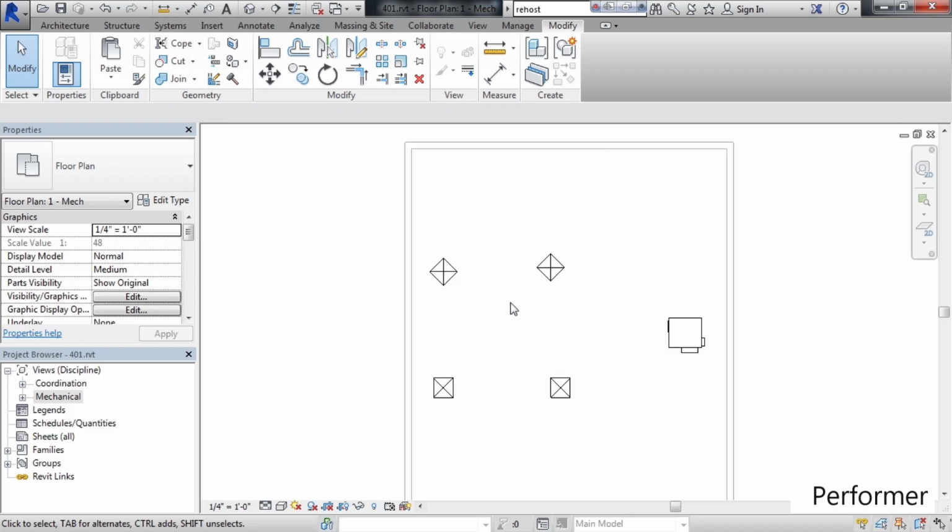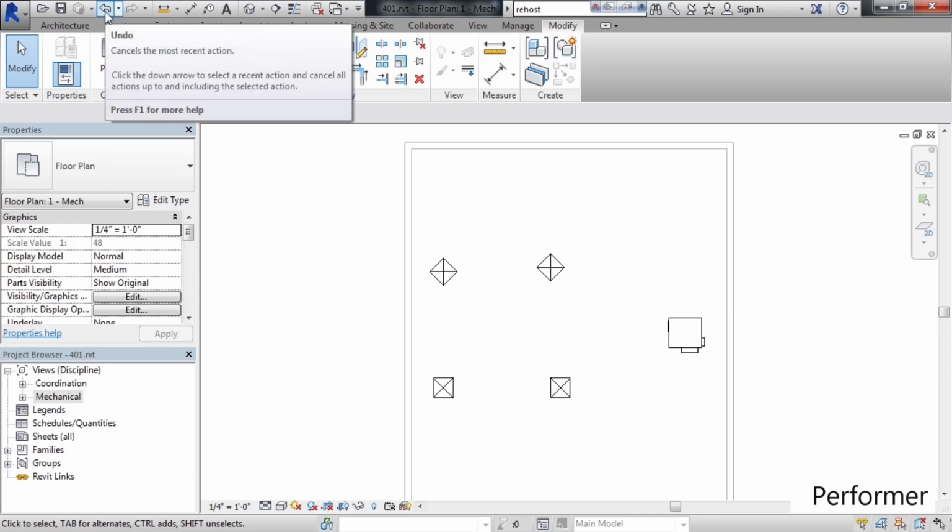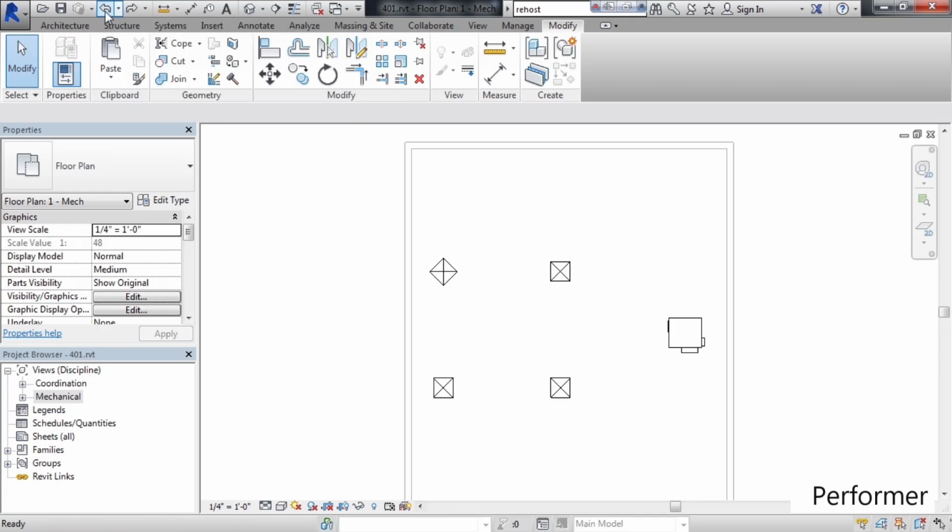Now you can undo these just like we undid along the previous commands. So to undo, go to the quick launch bar at the very top of Revit, click undo, and it will undo in sequence the last two steps we did.